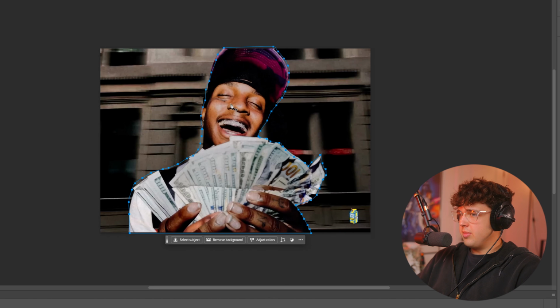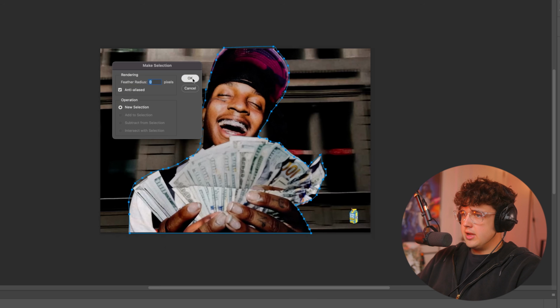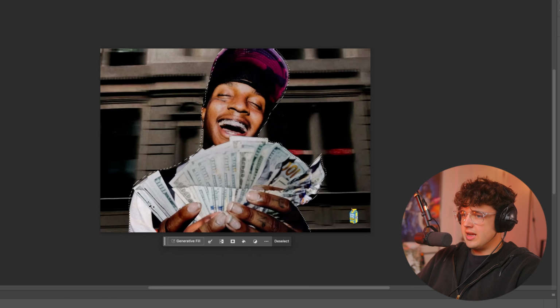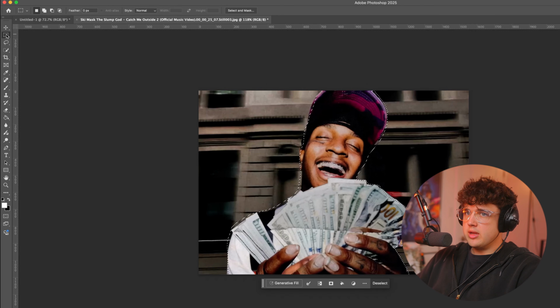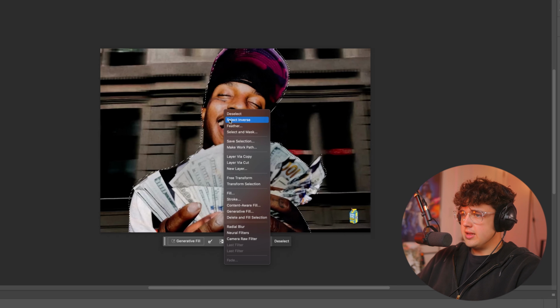Once you have them cut out with the pen tool, you want to right click, go over to make selection, hit OK. You're going to see it creates a mask around it. Go over and click on the marquee tool here. You're then going to right click and select the inverse.